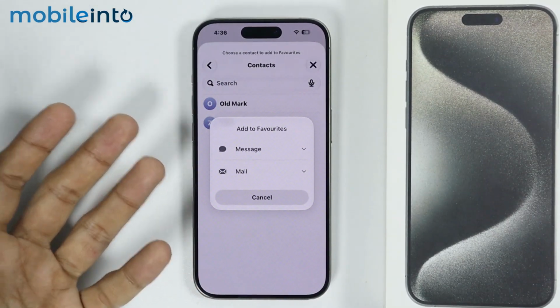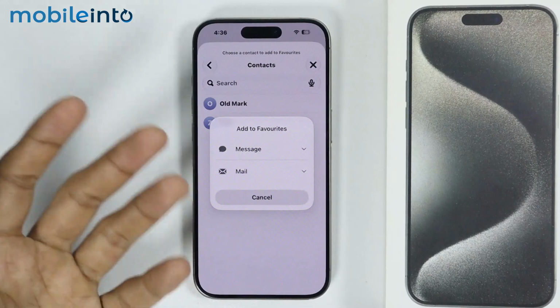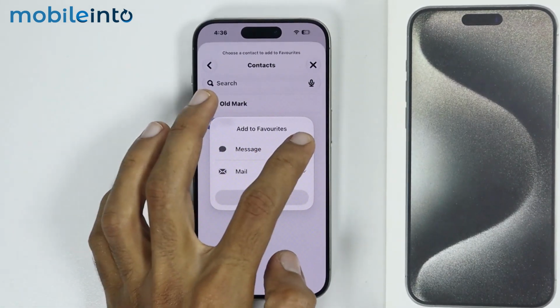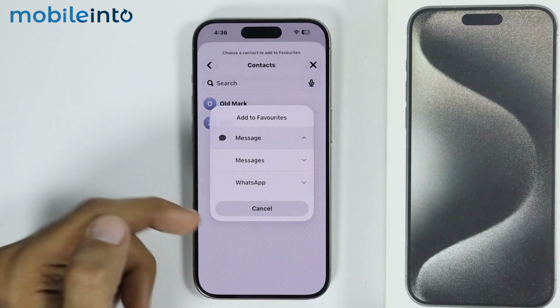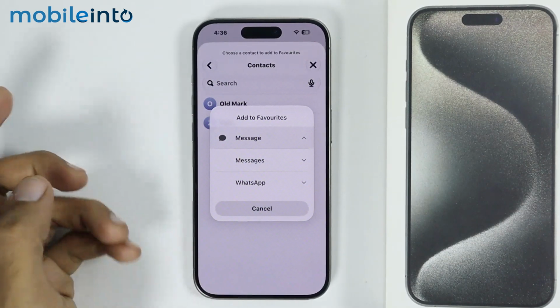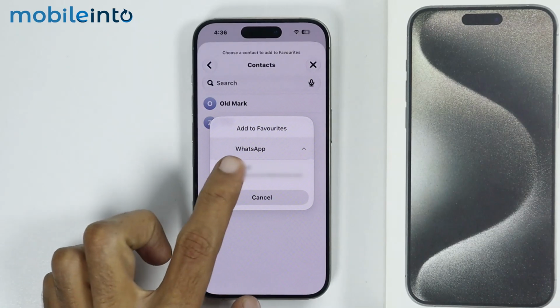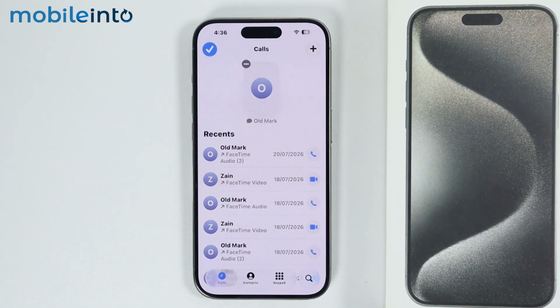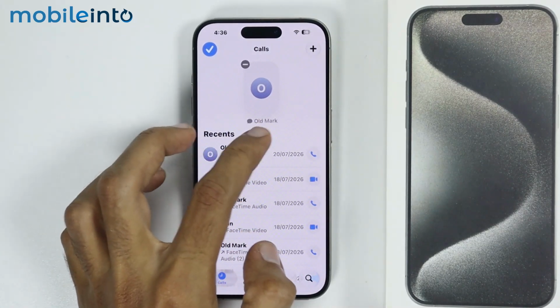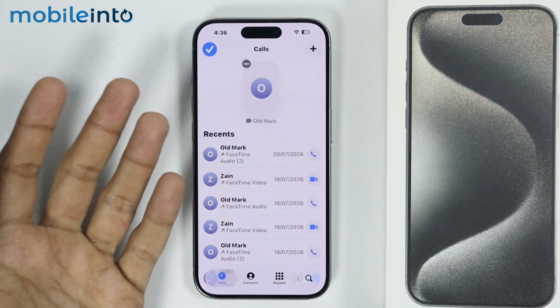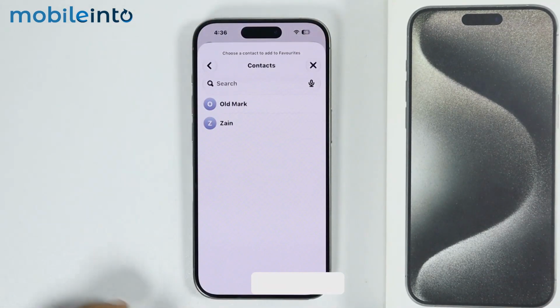Now after that, just select for what you want to add the selected contact for your favorite. If you want to add it for emails, just select emails, or if you want to set it for WhatsApp messages or iMessages, just select it from here. Now for an example, I'll select WhatsApp. Now just tap on the email address over here, and after you do that, you will add the selected contact to your favorite.